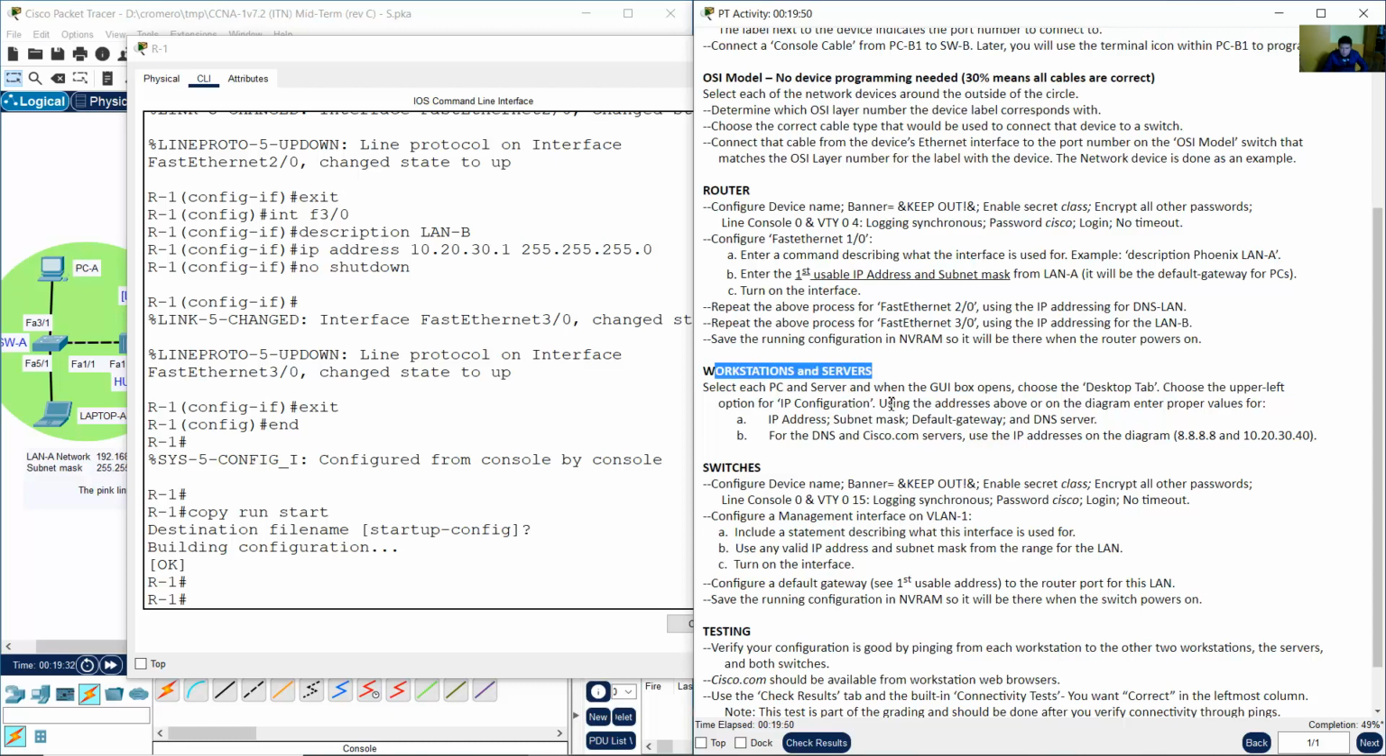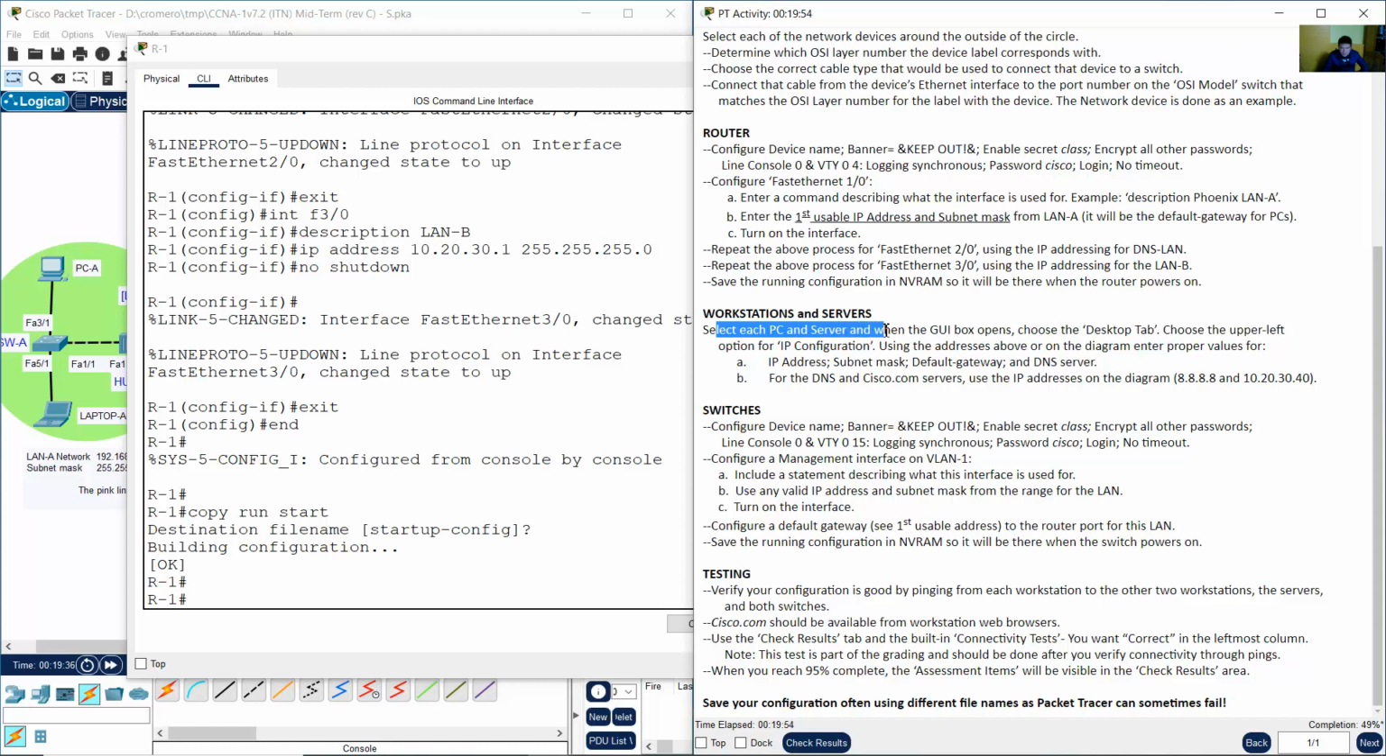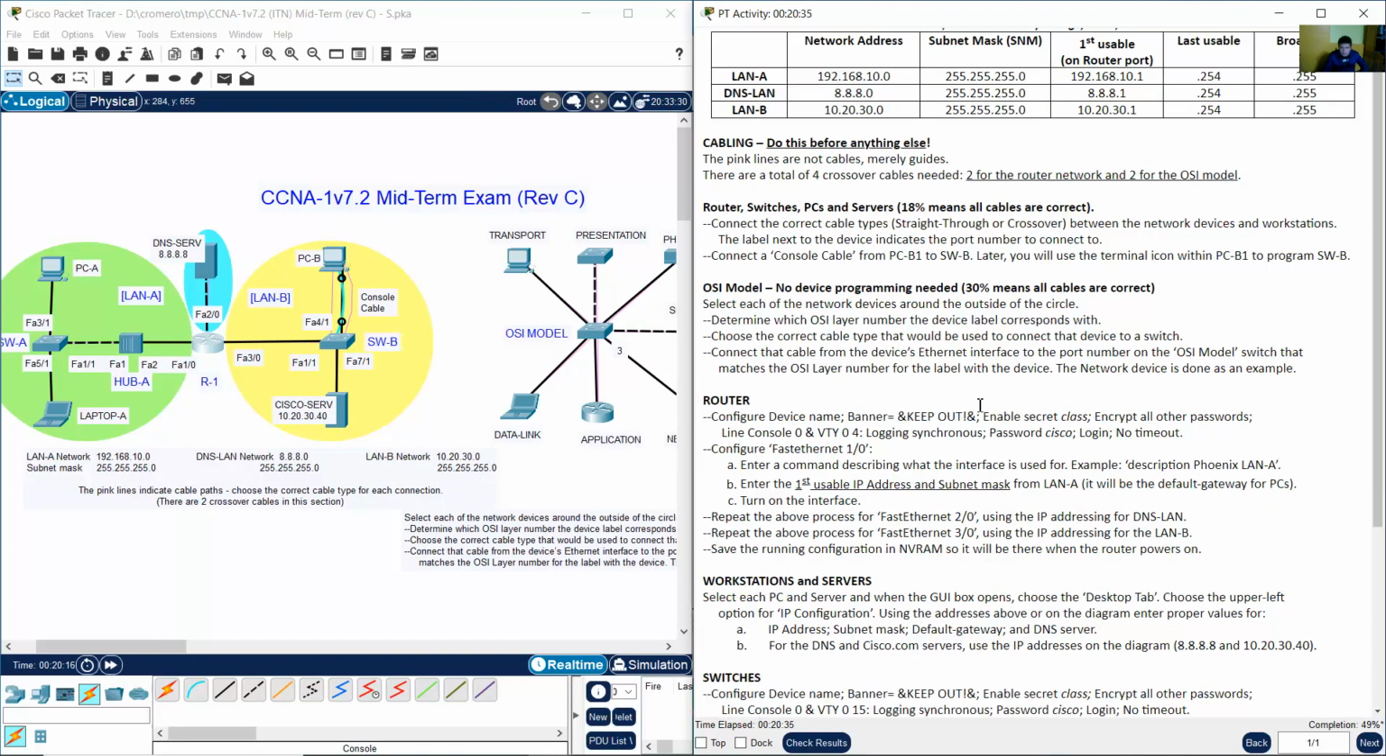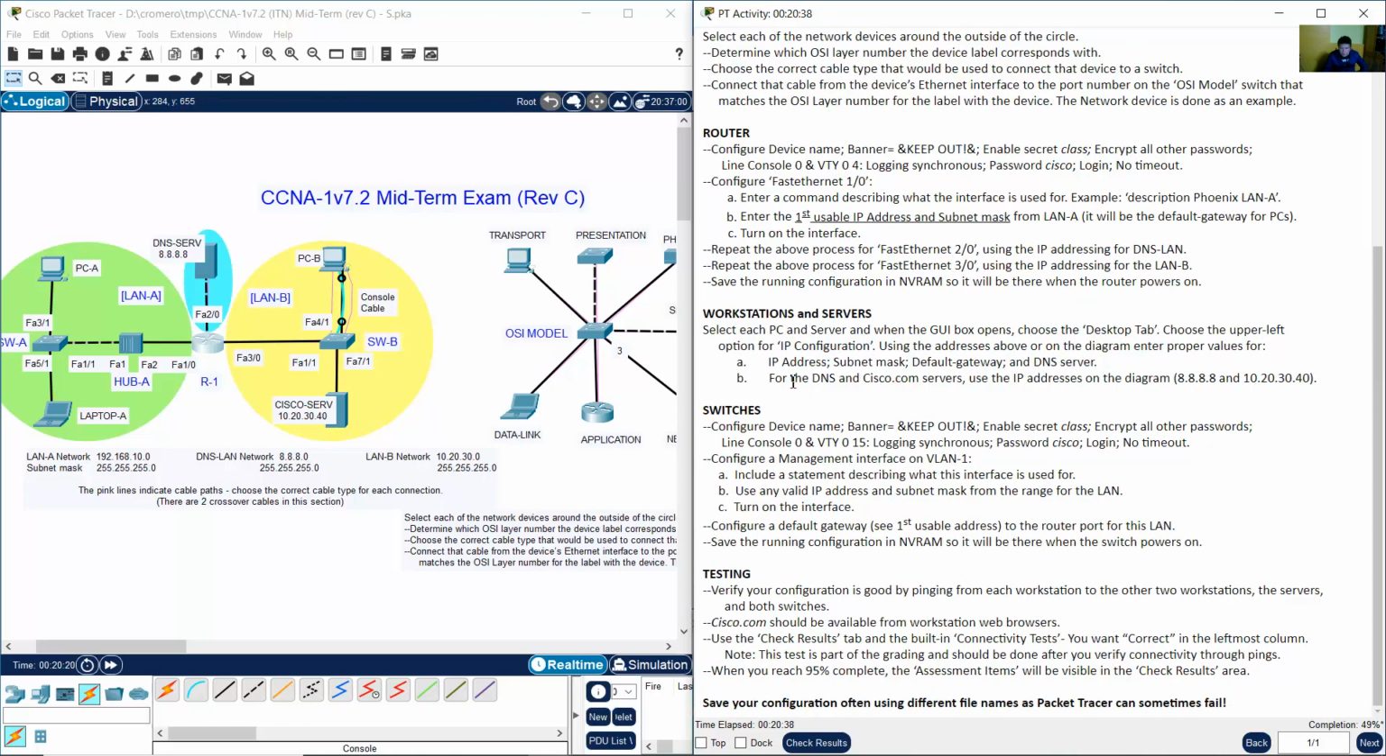Workstations and servers. Select each PC and server, and when the graphical user interface box opens, choose the Desktop tab and IP Configuration. Using the addresses above or on the diagram, enter proper values for IP address, subnet mask, default gateway, and DNS server. For the DNS and Cisco.com servers, use the IP addresses on the diagram, 8.8.8.8 and 10.20.30.40. First, start with DNS. This is the DNS server and should be 8.8.8.8.